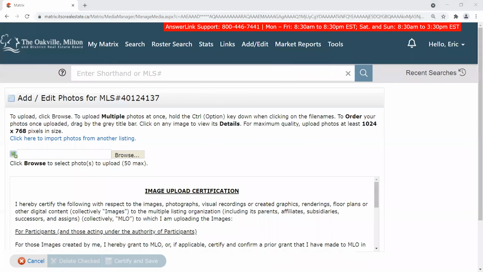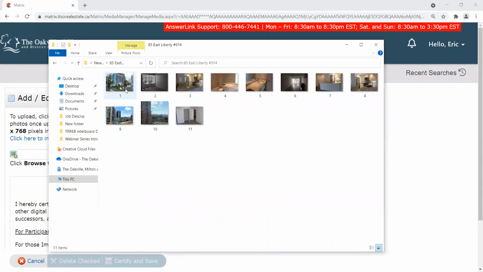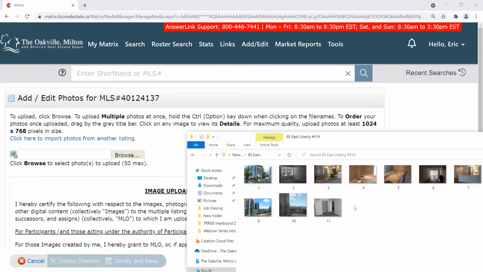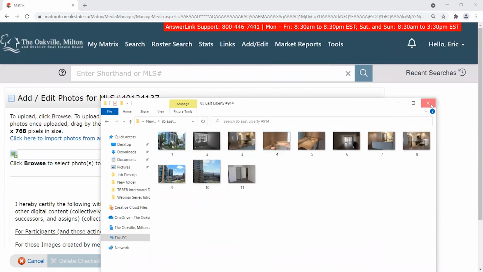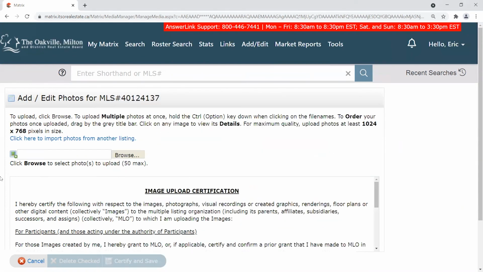Let me try and give you an example. Documents, nope, desktop. Sorry, I'm just pulling this from my other screen. Give me 2 seconds. Here we are. Here's a random property. If I was bringing in 11 photos, this is exactly what I would do. I would rename them in the order that I want. And then when I browse them, I just browse in all of them at once, from 1 to 11. And then they just pop in from 1 to 11, 1 being my main image, 11 being my last one.